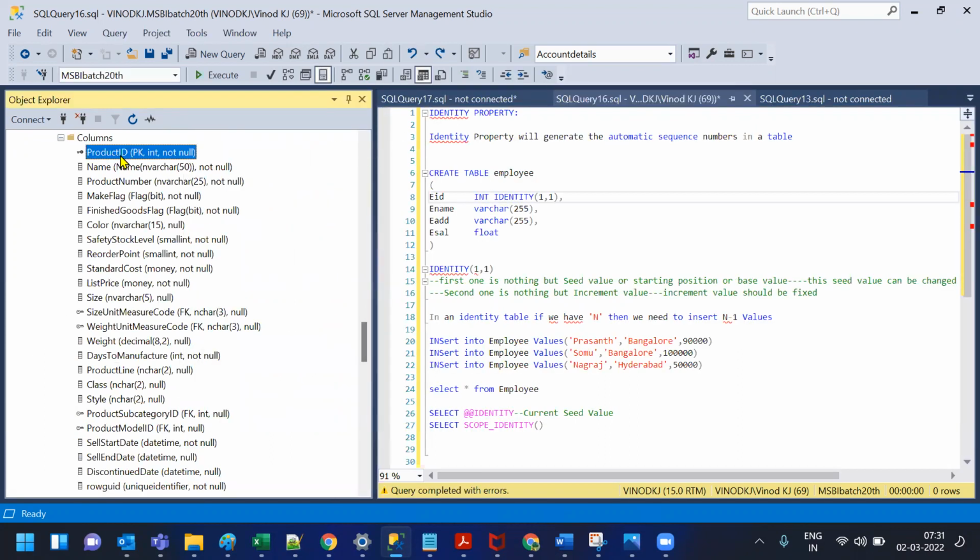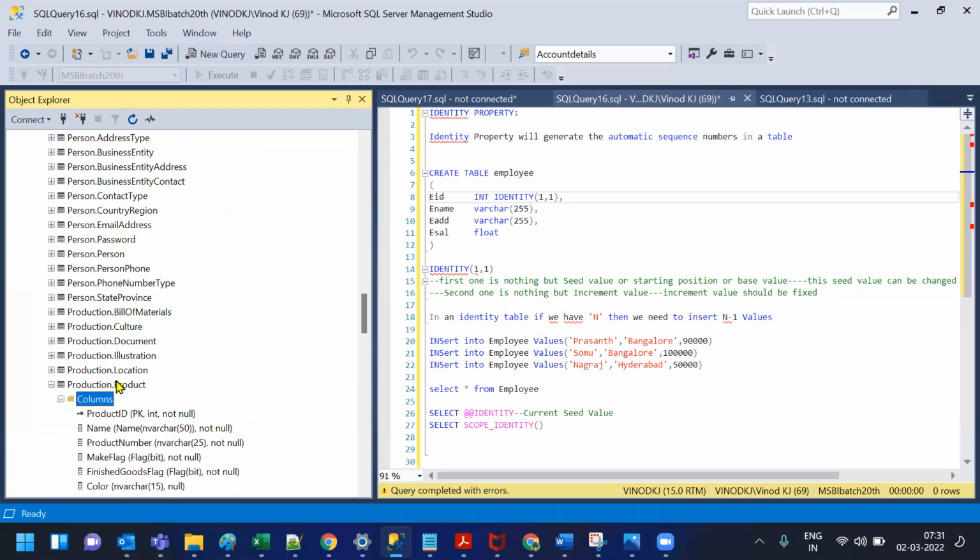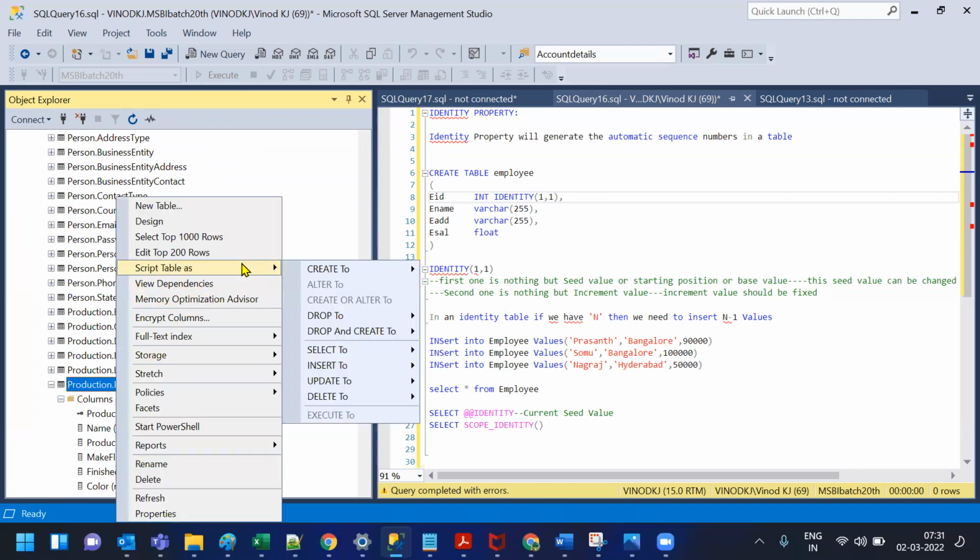Can you see this? On the product ID column, we have a PK, so primary key, and this table also has an identity property as well. I can show you that. When we have an identity in a table, we cannot see it directly.